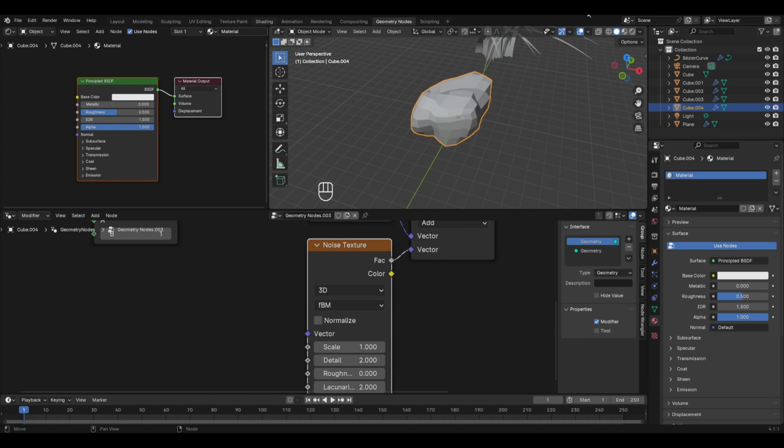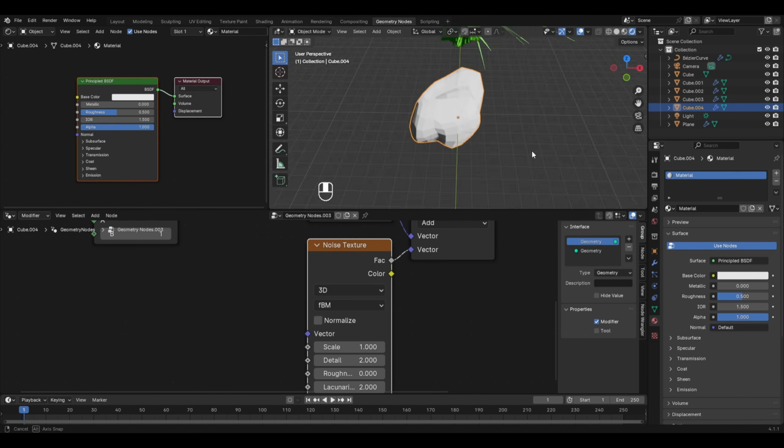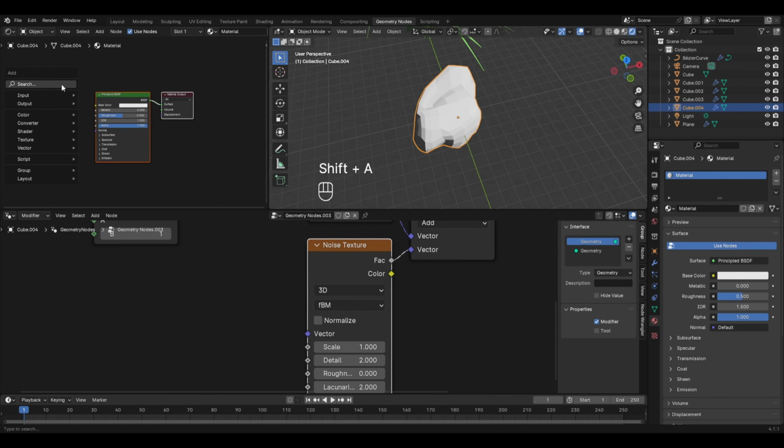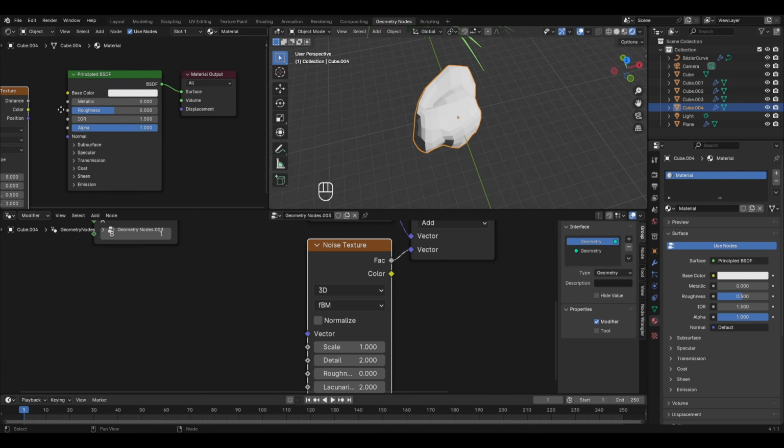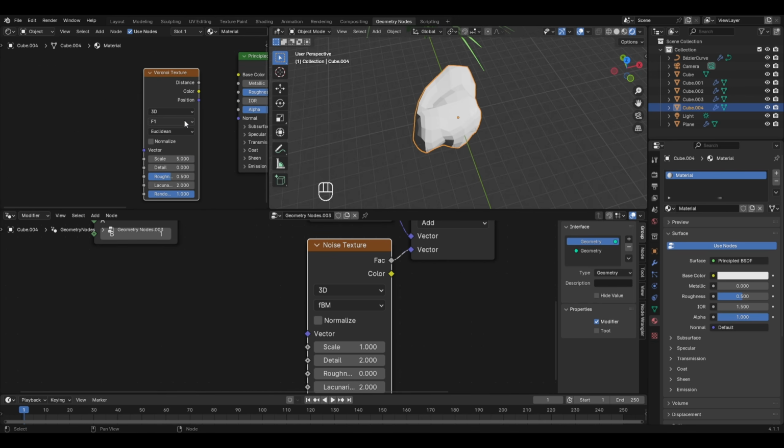Let's also turn on the render preview mode, and now we'll be creating a basic shader for this rock object. For this we'll be adding the Voronoi texture in the shader editor. So press Shift plus A, go to texture and select the Voronoi texture. Let's place it here, and to add the texture coordinate and the mapping node, simply press Ctrl plus T.